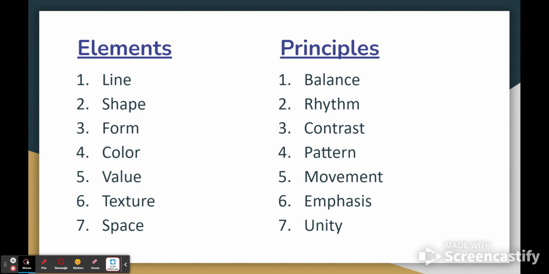Line. A line is an identifiable path created by a moving point, often defined by the edges of a form. So they can be curvy, they can be vertical, they can be diagonal, straight, or curved, thick or thin. Then you have shape. So once you have that shape and you close that shape off, it's no longer a line. It becomes a shape. Shapes have two-dimensional height, width, and are usually defined by lines.